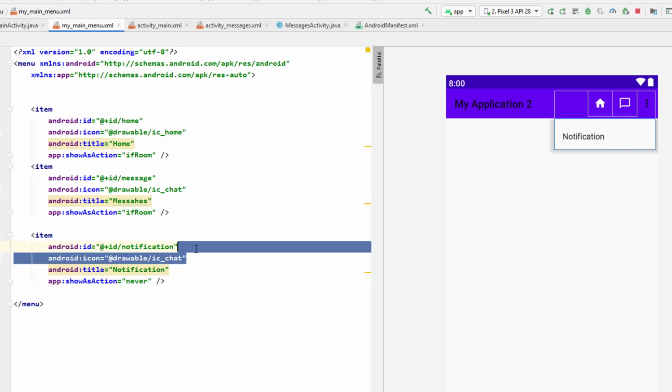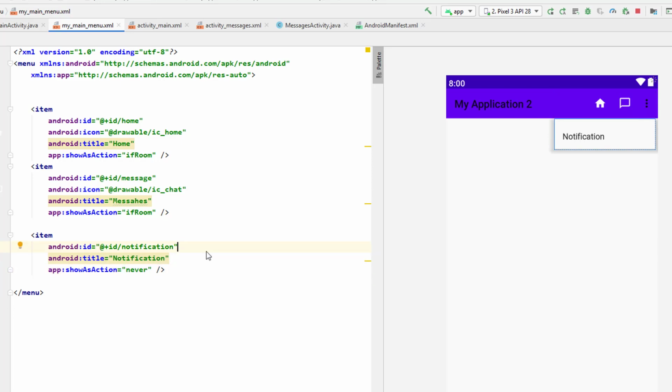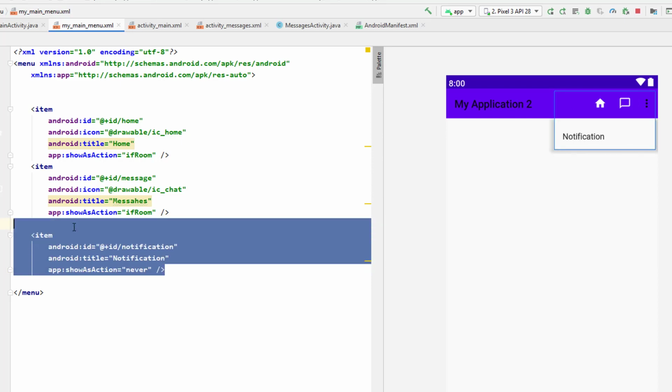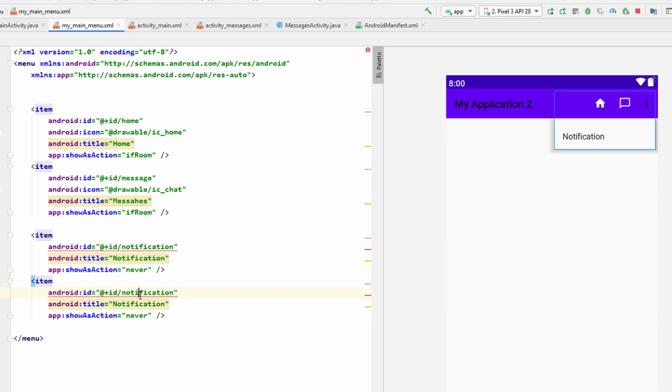Here I'm not interested in icon again. I can remove it, but you can keep it there, no problem. So I've changed it to what? To never, so it will be collapsed here. So if you put never, it means that it should not be shown in the action bar itself, in navigation bar itself. So after doing that notification, let me add another item.